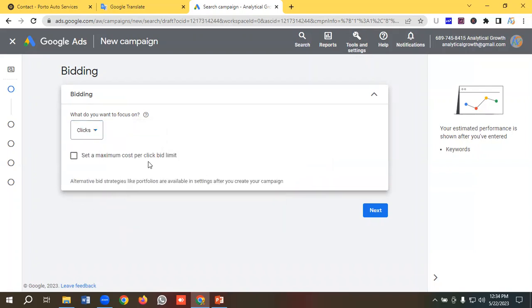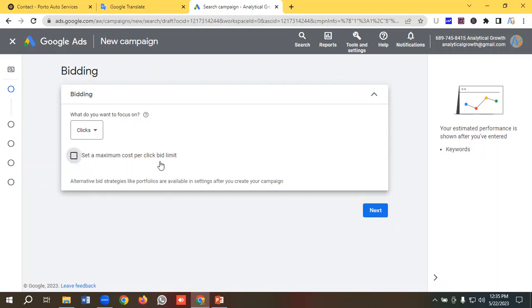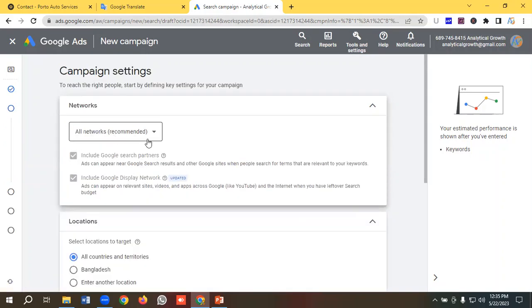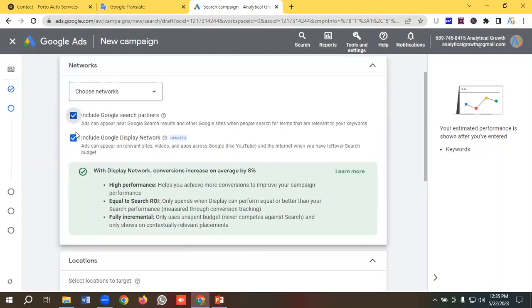Okay. So most probably in the later part of the video, I'm going to choose enhanced CPC, or you can choose clicks, not an issue. So you can select this option called set a maximum cost per click bid limit. If you want, you can give a maximum bid limit over here. For me, I will not be selecting it. I'll click on next. And in the network option, you can select both of the networks like Google Search Partners and Google Display Partners, but I don't basically select any of them. So I'm going to deselect both of them.